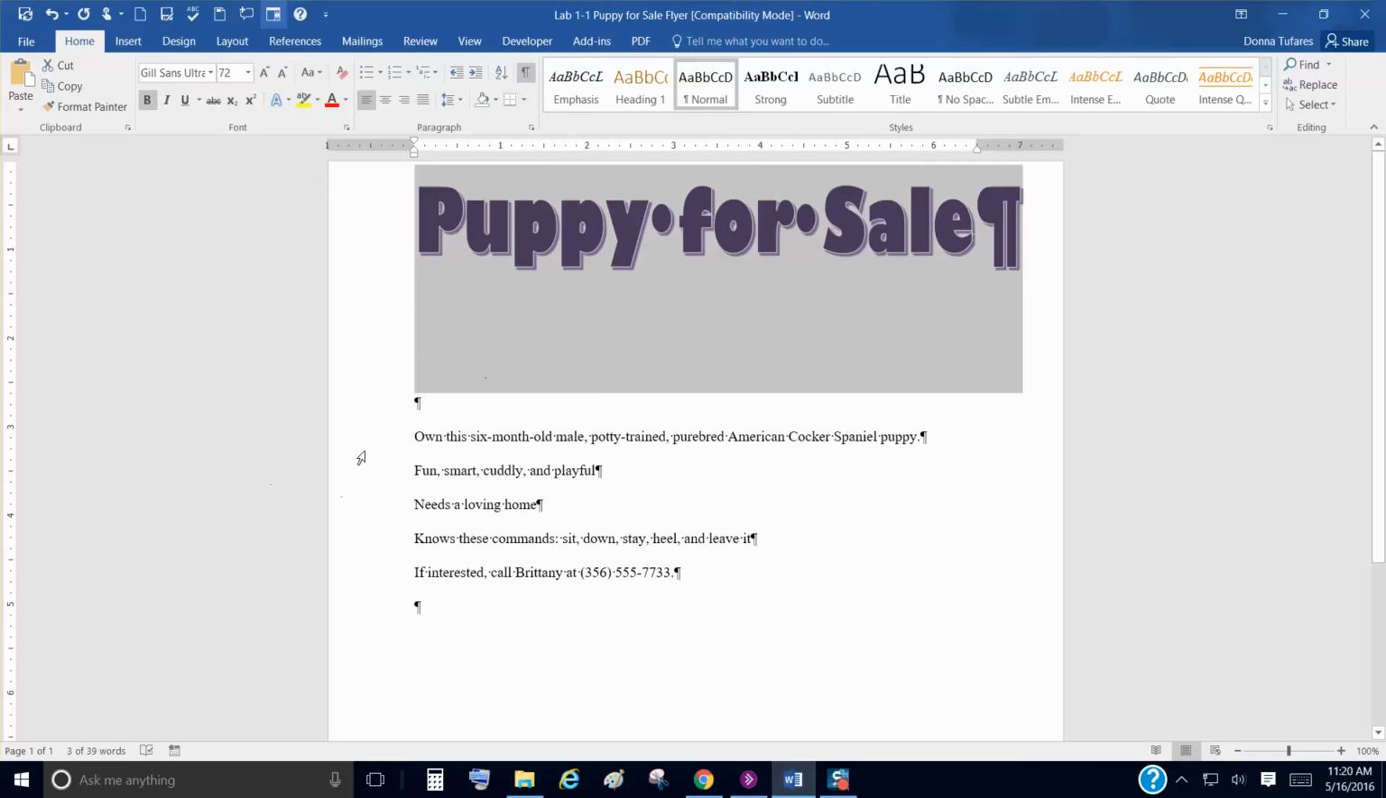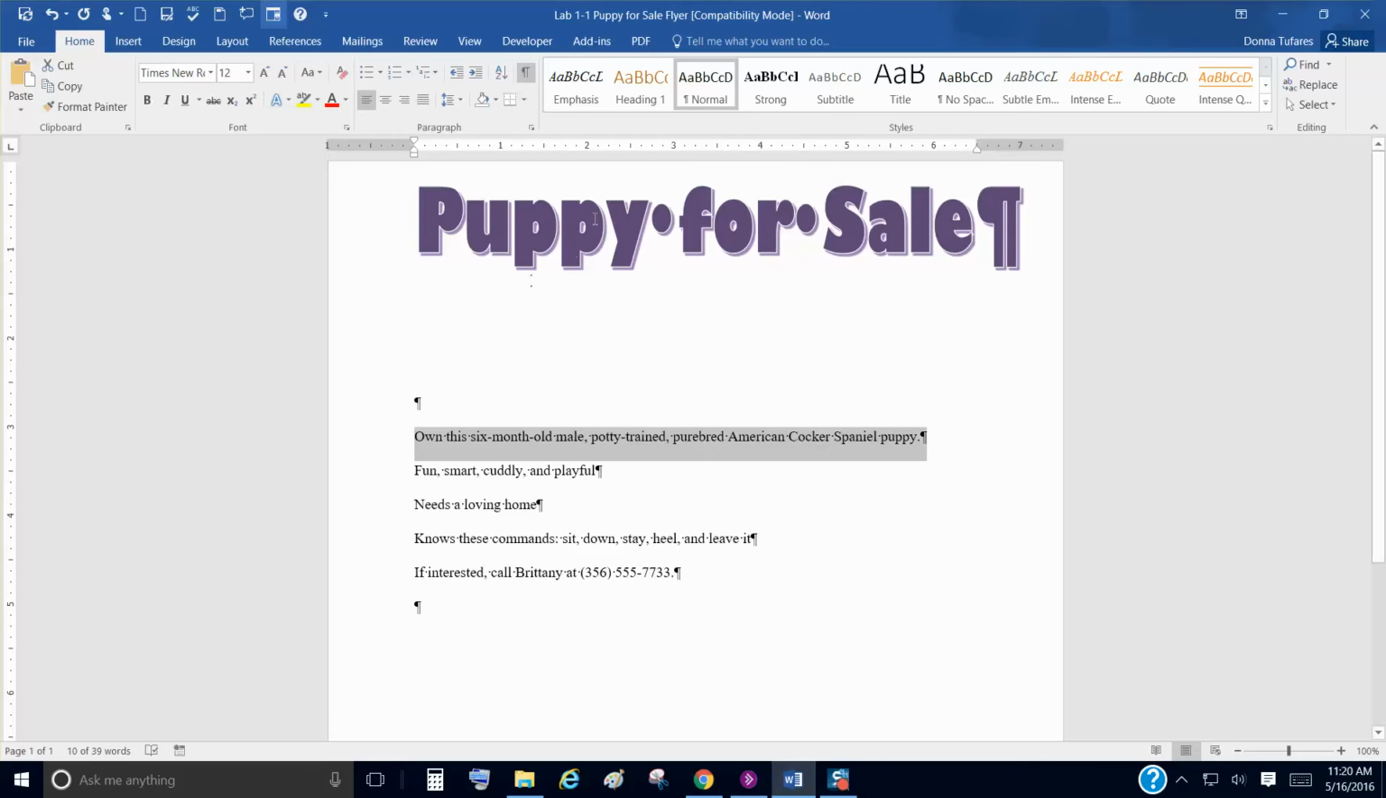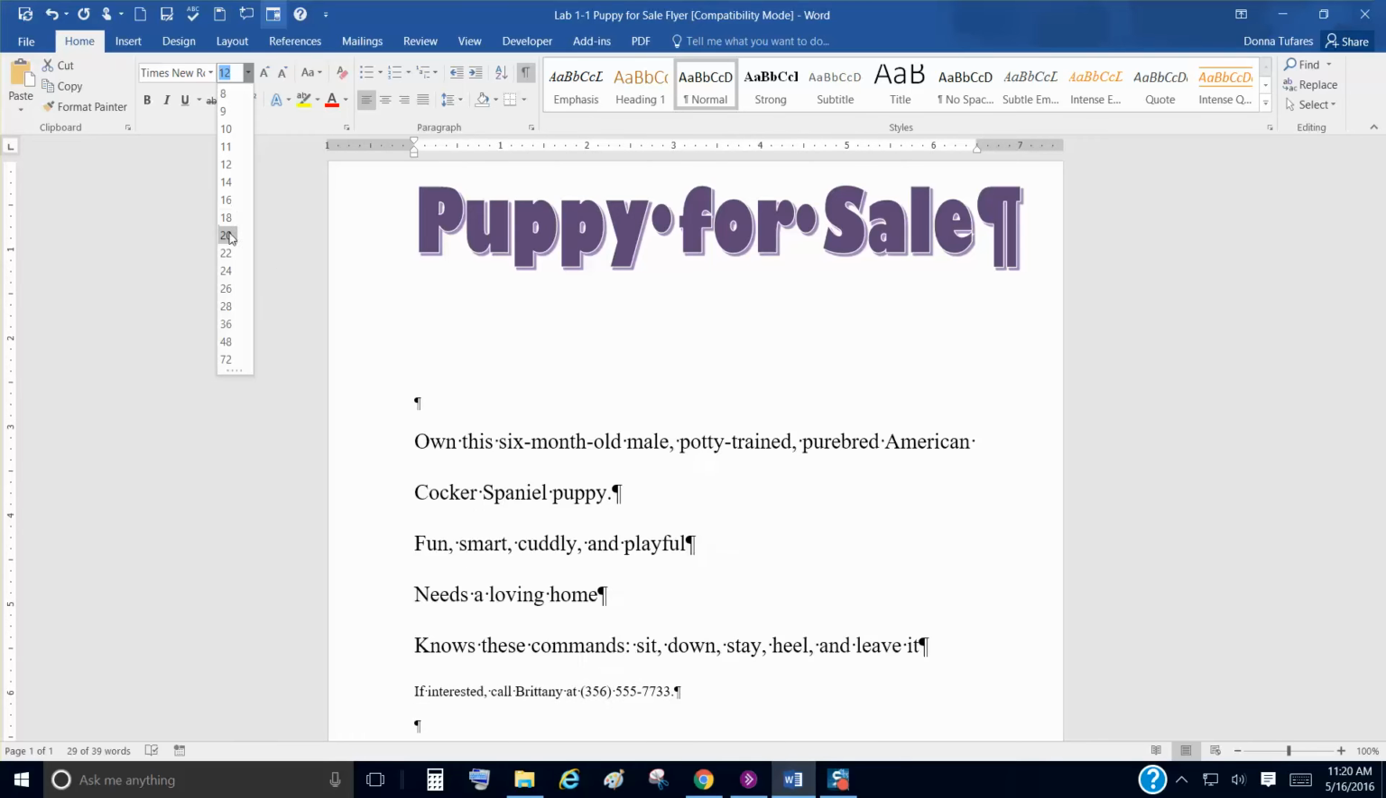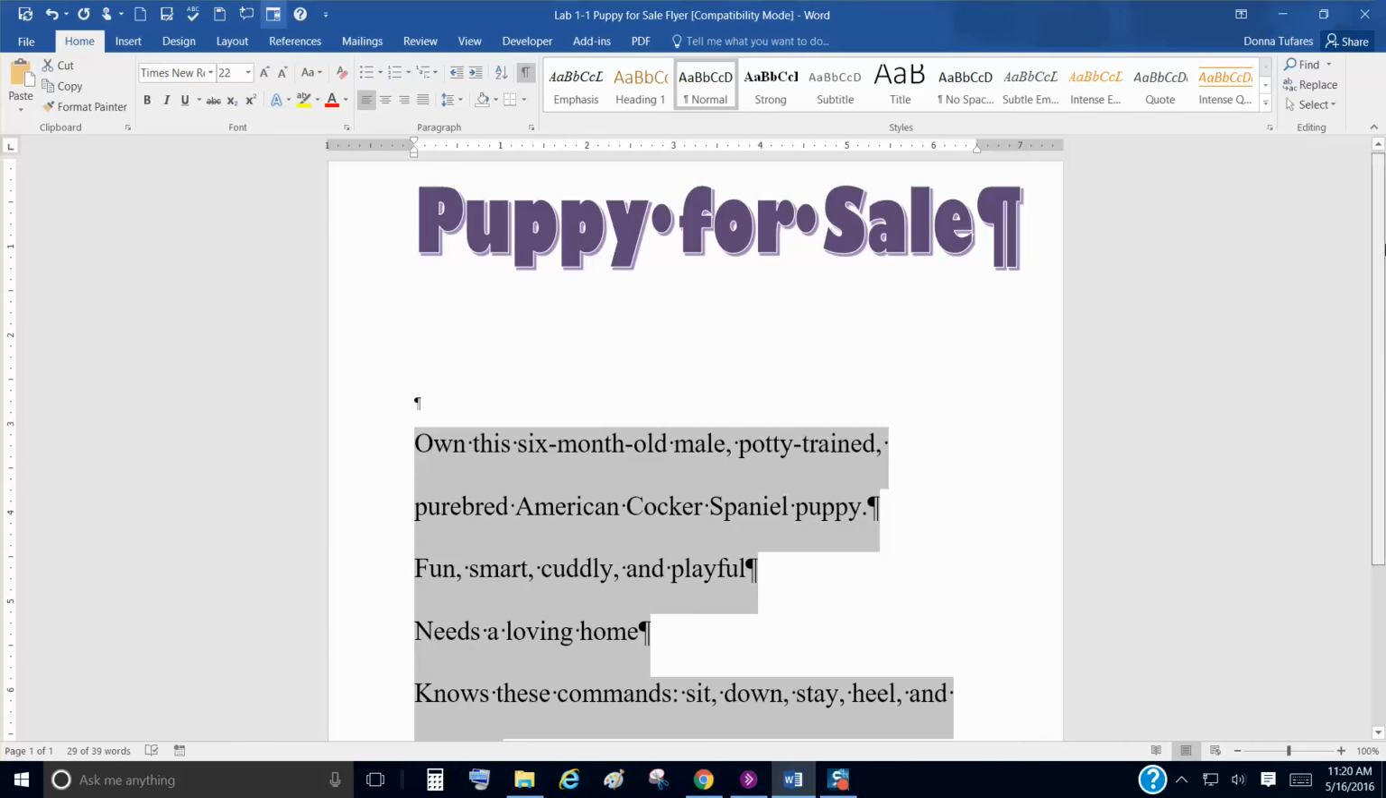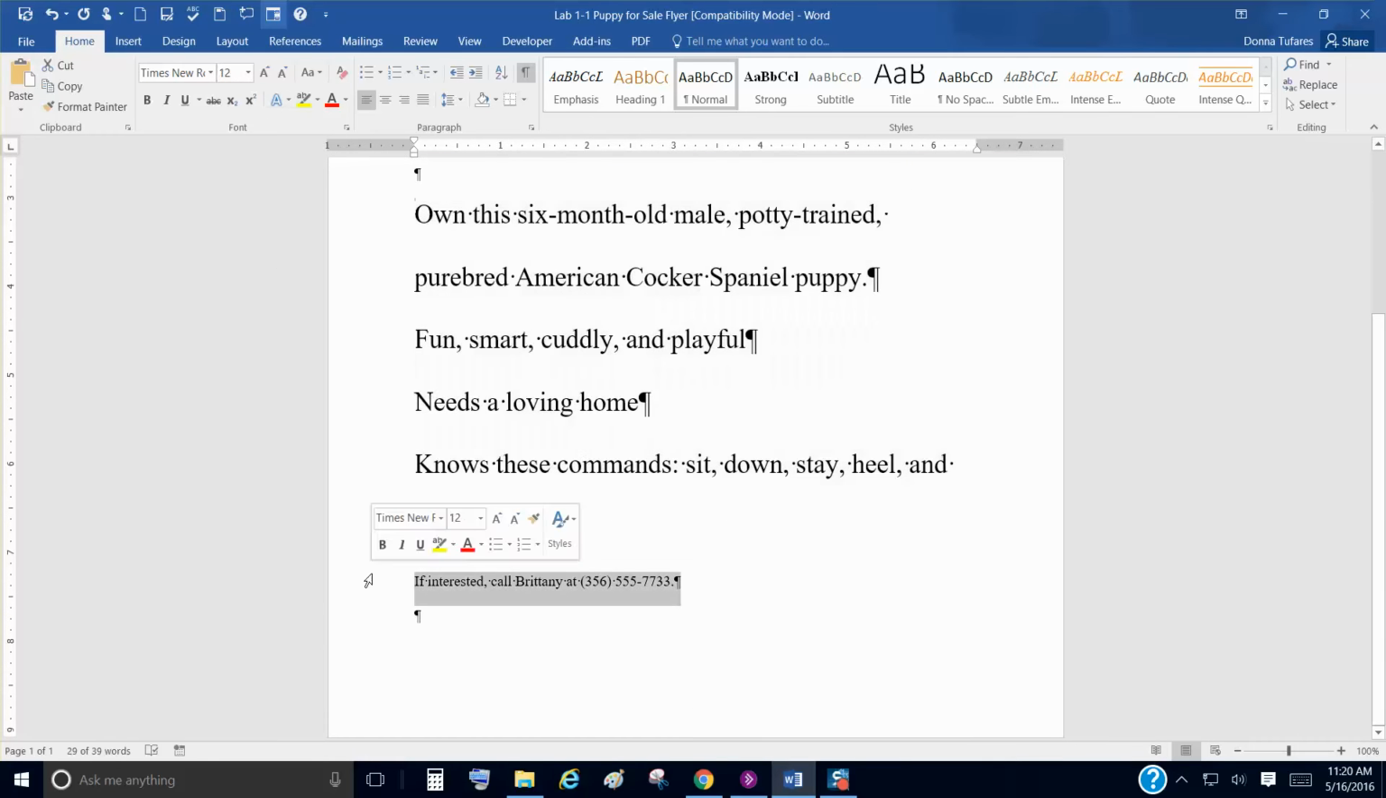Then we're going to change the body, which is between Puppy for Sale and the signature line. We're going to change those to 22. We're going to change the signature line to 20.